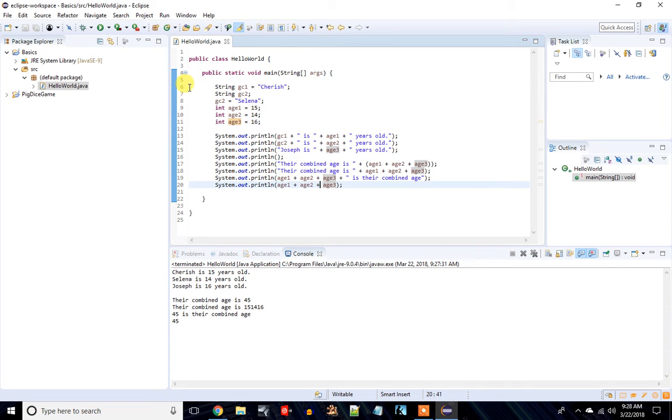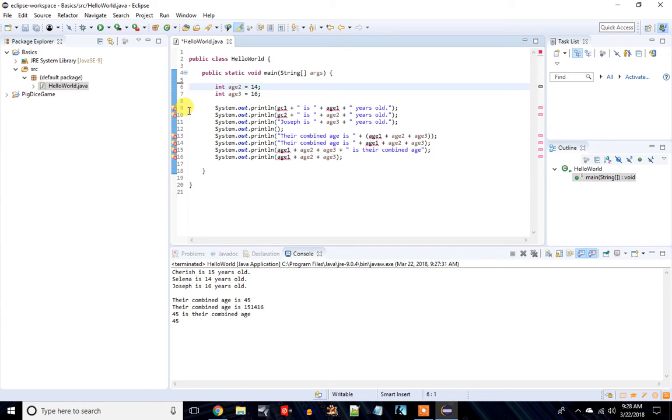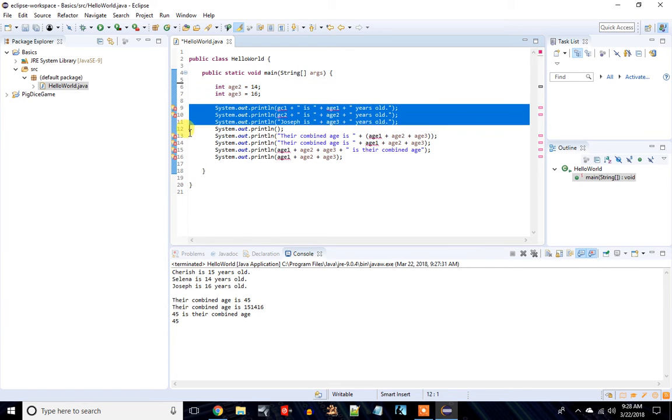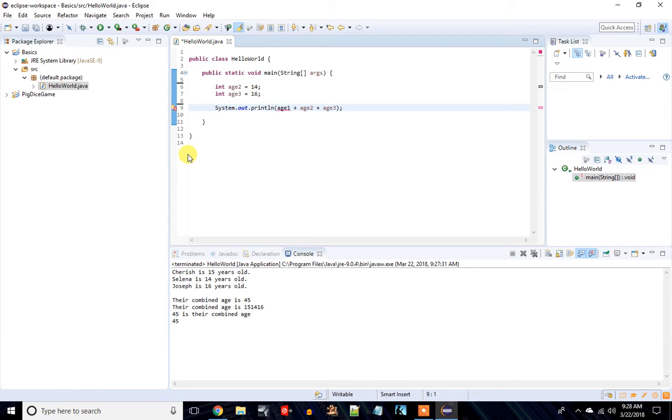So we can clean some of this up. I only need two integers. Remember, we're doing two numbers. So I'll get rid of all that. And then down here, I'm going to get rid of all but one of my print lines. Add a couple of carriage returns in there so that we've got room to work. And we're going to start programming.